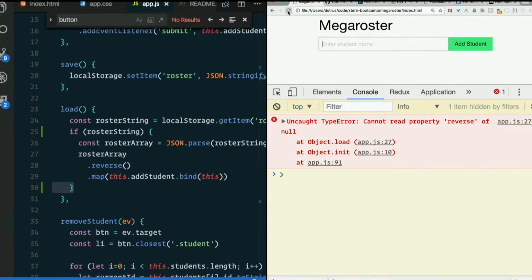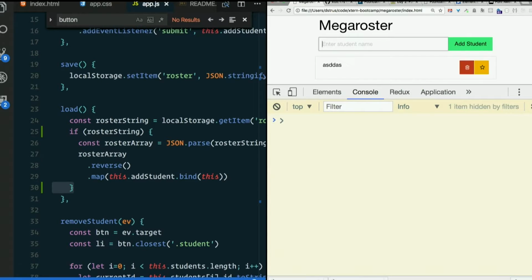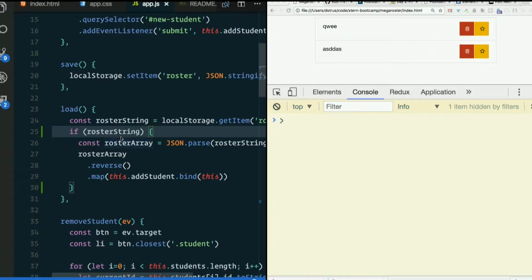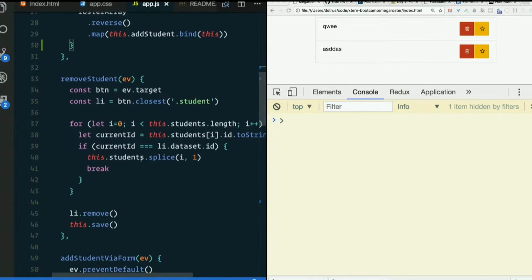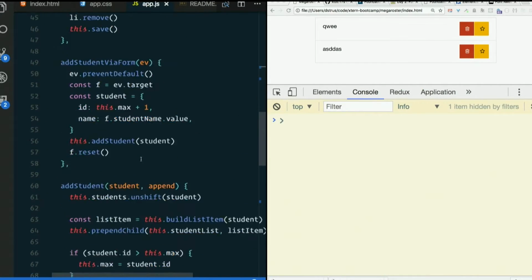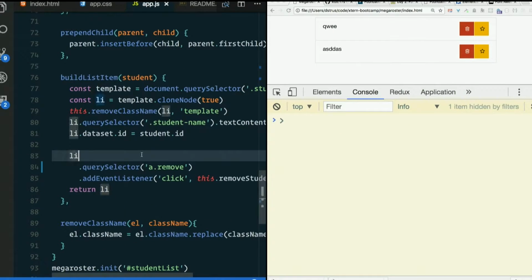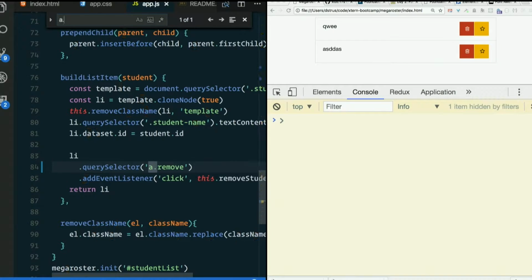So let's refresh again. Okay, that error goes away. Now we can add things again. Yeah, they're still off. So this change though we need, because that was actually an error. If there was nothing in there, we had a problem when we tried to load it from local storage. So where we said a.remove, we'll change that back to a button.